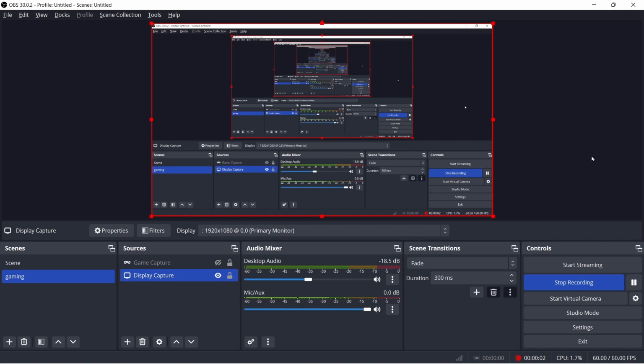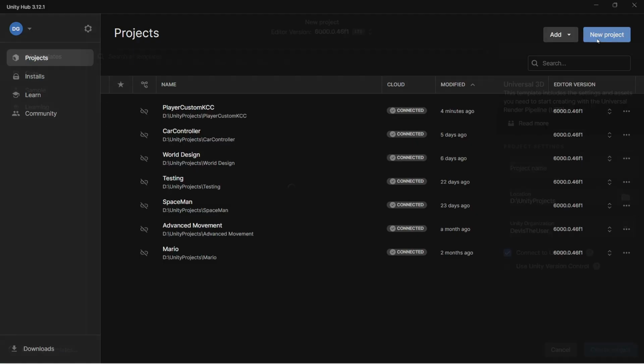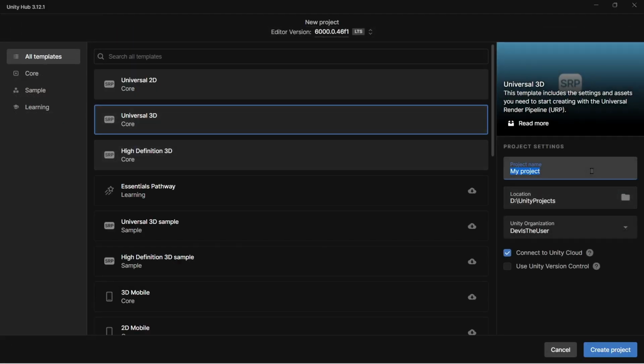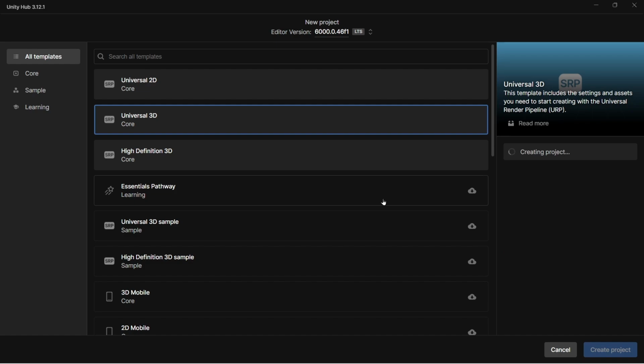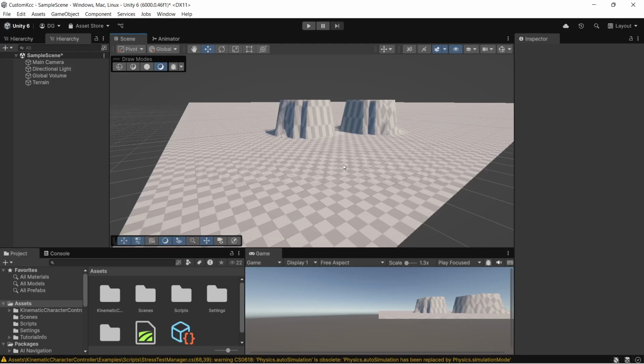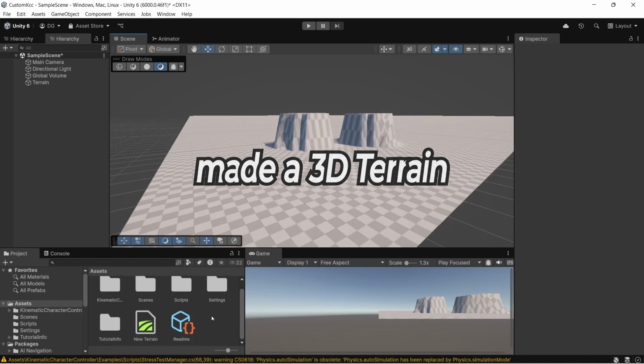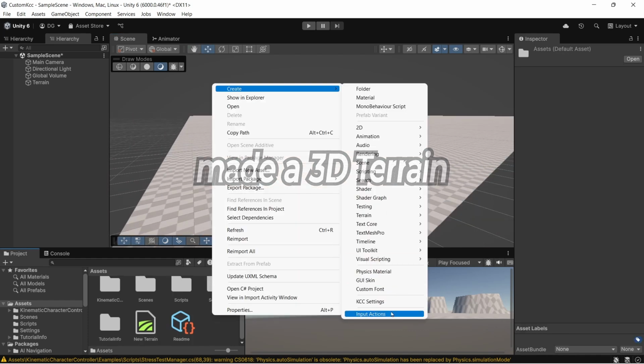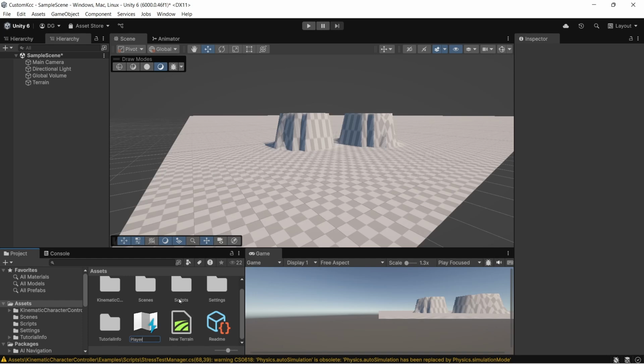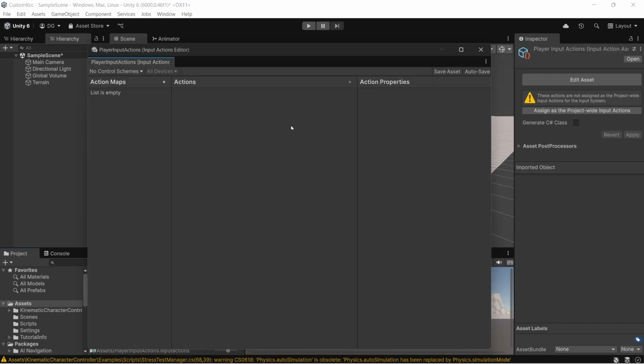Let's set up the project. So we'll create a new project. Ready. Let's name it custom KCC. So first we'll be creating an input action asset. You should right click, create input actions. So this will be used as an input system for our WASD keys.